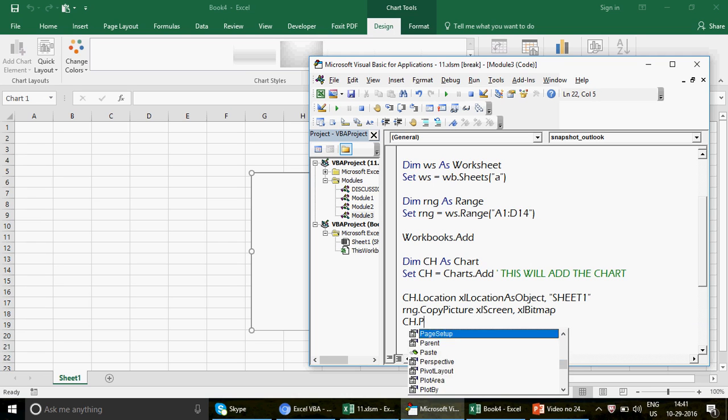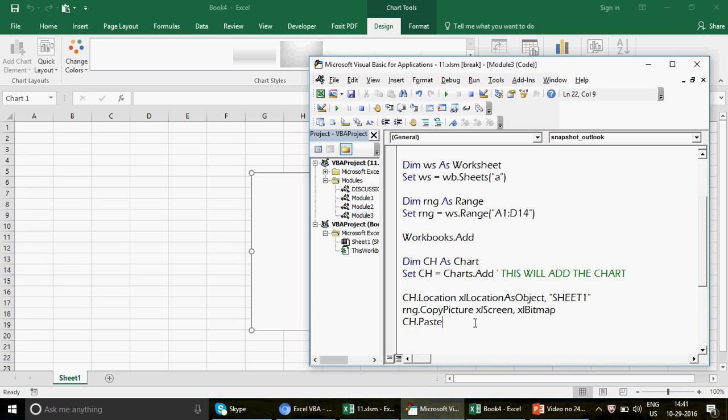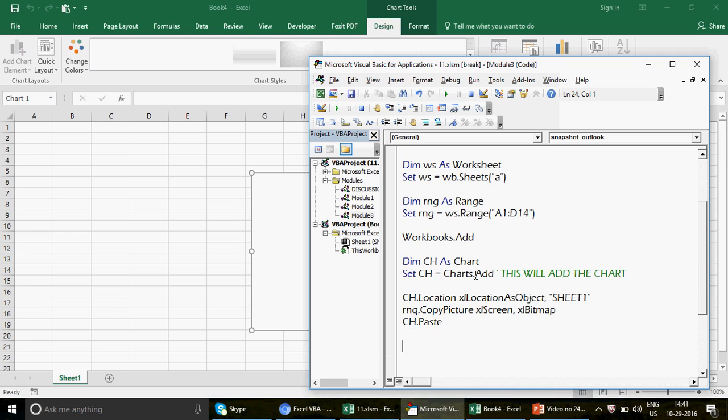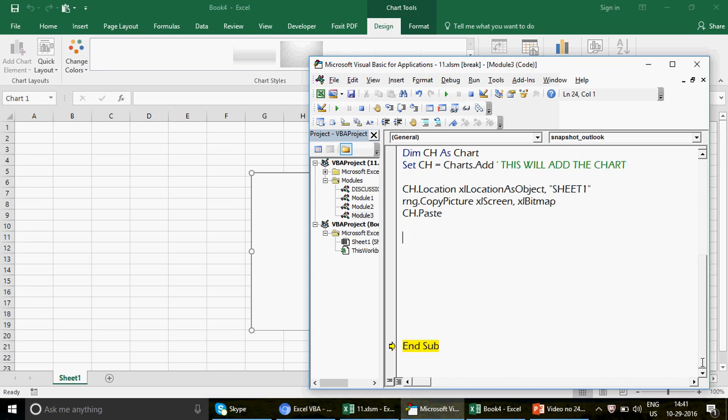We are going to paste this on the chart, and this is how you write ch.Paste. Now what is ch? You know that ch is actually the chart which you have activated, right? So now let's go ahead and see if we are able to do that. And I'm going to simply pull this back.